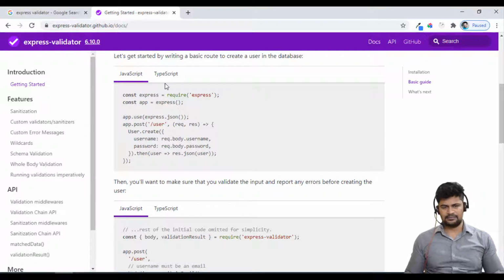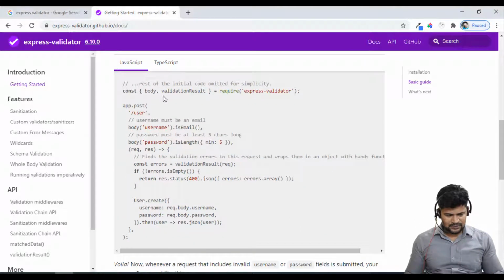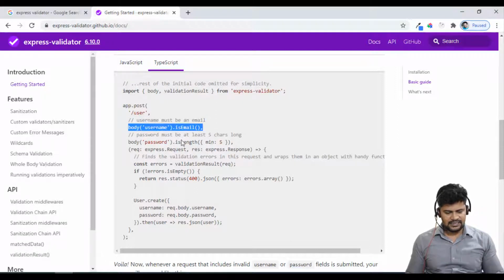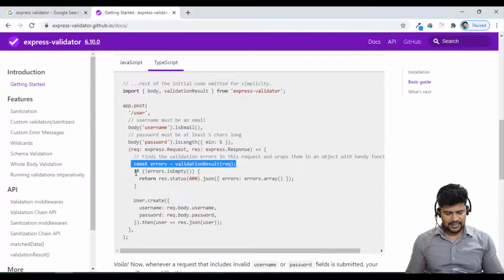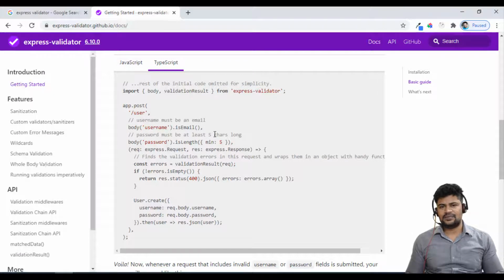They give two approaches: one using JavaScript and one using TypeScript. JavaScript code is this, TypeScript code is this. You have to import body and validationResult from Express Validator, and then you write a post for the path, and you verify it, is email, is length, like that, and you get the validation results, and you verify the result, and then you get the form data. Okay, so let me explain practically what happens in form validation.